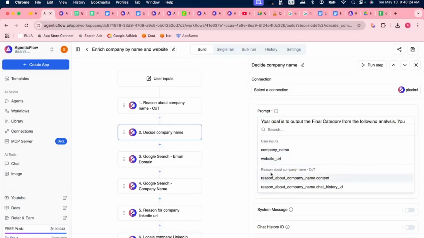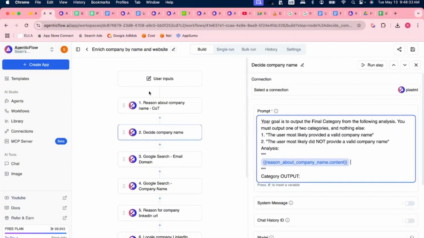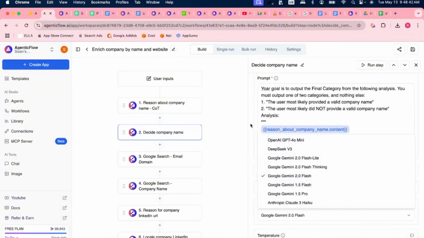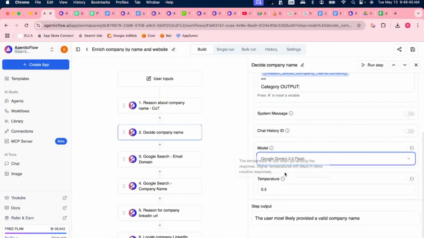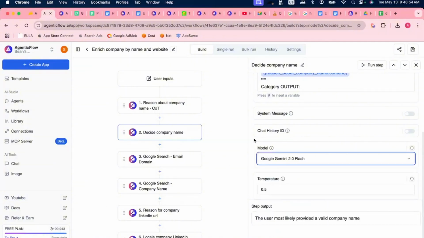You press hashtag and you can choose the reasoning about company name step, this step number 1, and you choose content. This tells the agentic flow that you would like to append the output of this one into the input of this one, so it will work. And in here you will see that for this agent, I don't even need a connection to use, because these are the built-in agentic flow models. It will run on your credit, your AppSumo credit, so you can go a long way without any external cost. Gemini Flash 2.0 is the best one that I can use, very economical and very useful, so I strongly suggest using this one.